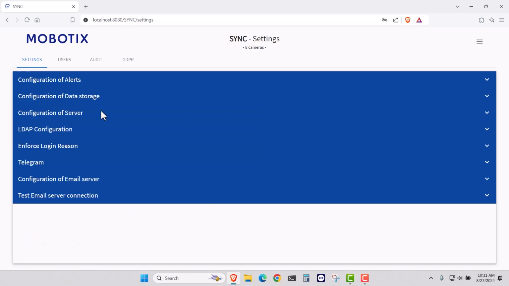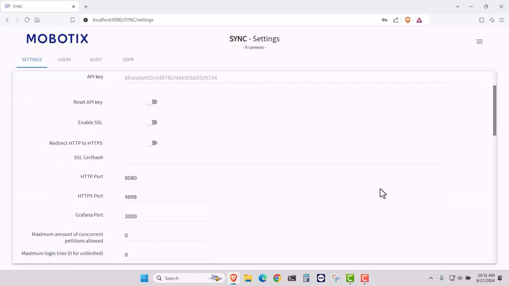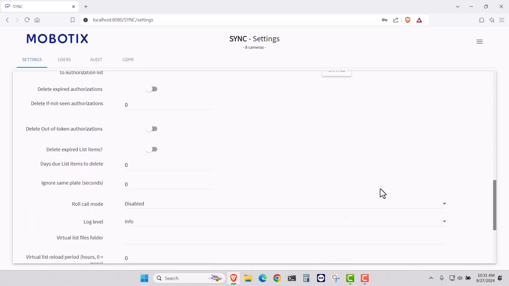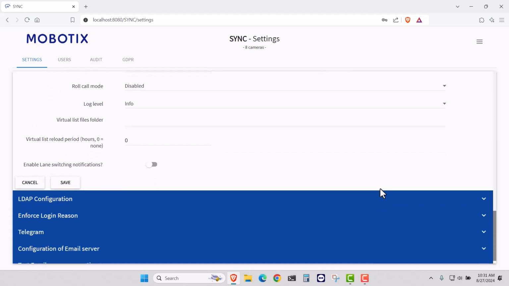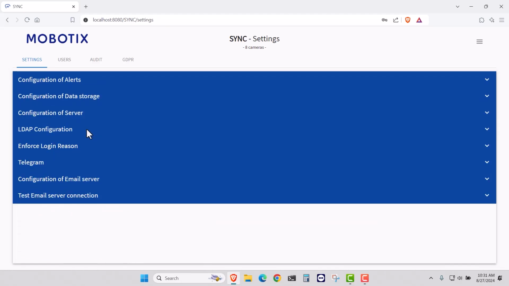The configuration of the sync server itself. This, of course, is a must. This is what you set up in order for your cameras to connect to the sync server. We can use LDAP configuration for sync, enforce login reasons, Telegram. We won't get into some of these just yet.